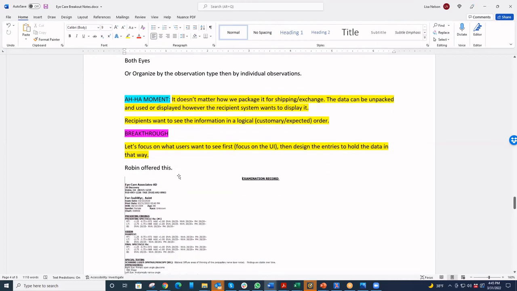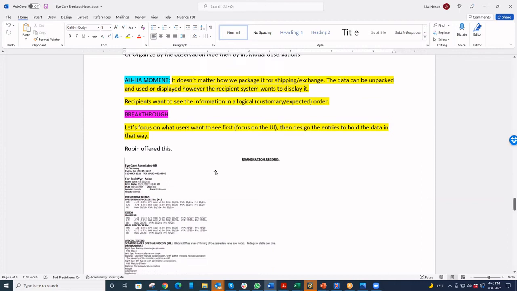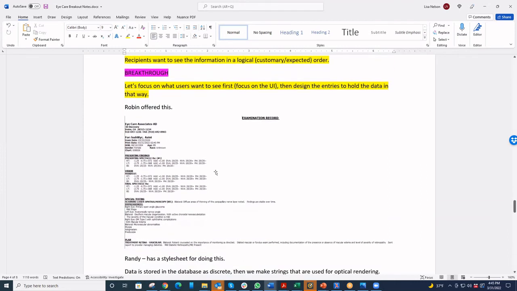When the group got here, we decided to start focusing on what users wanted to see first. I think Robin or somebody used the term, let's focus on the UI first, and then design the entries that could hold that data in some reasonable package-it-up way as a second phase. And so folks started pulling out examples and samples.